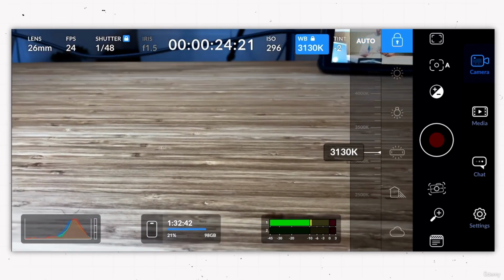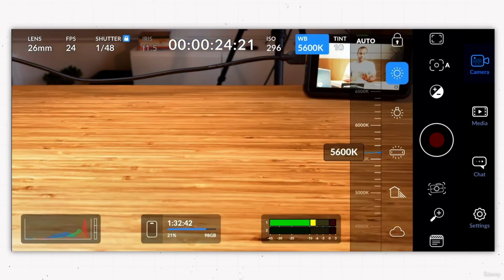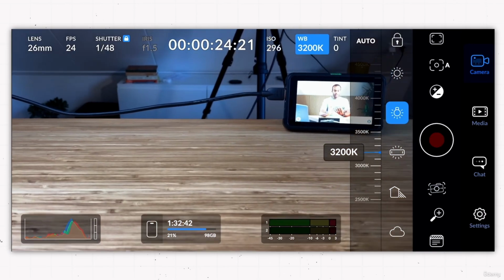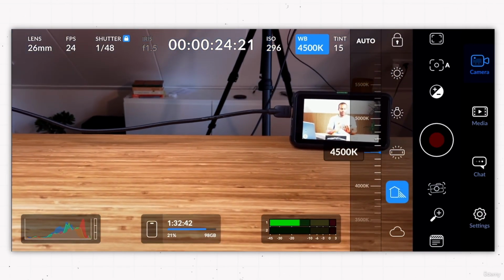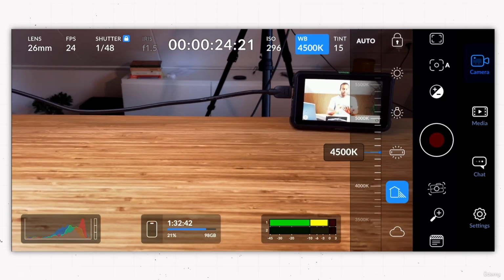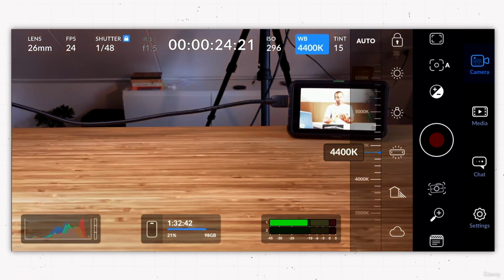So what I do is I wouldn't lock it. I go to these different scenarios and I choose a white balance which is suitable for this environment. And I think 4500 is pretty good. But sometimes you really have to tweak it manually with the scale.